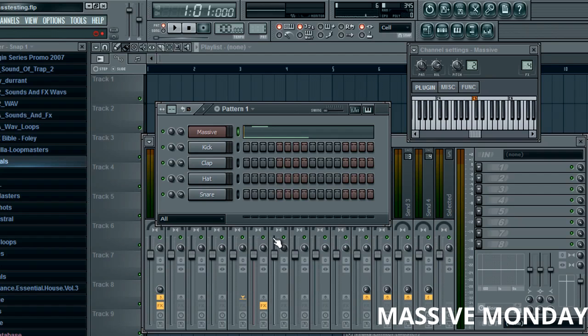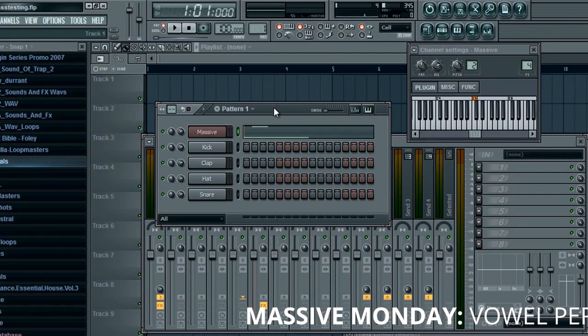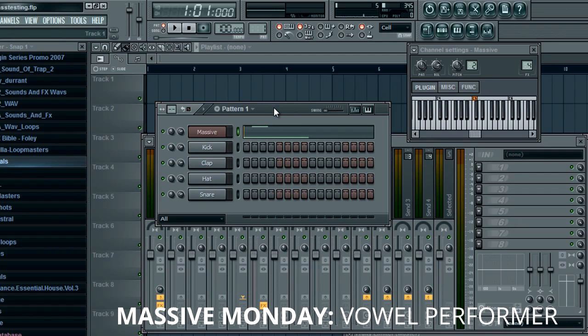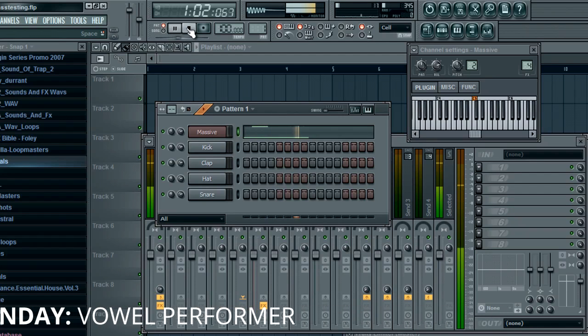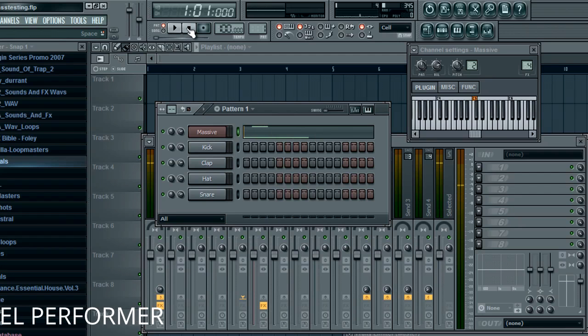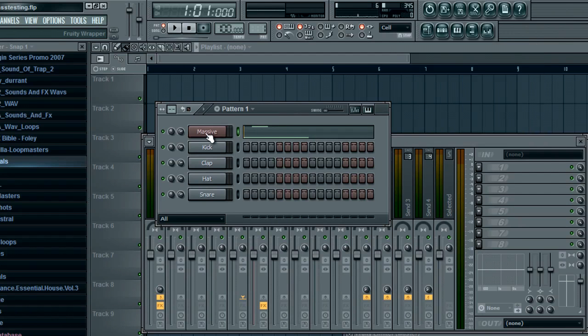In this episode we're going to be learning how to make this sound. This sound has no effects on it whatsoever. It's purely Massive. So it's sort of a vowel performer type thing in Massive, if you will.